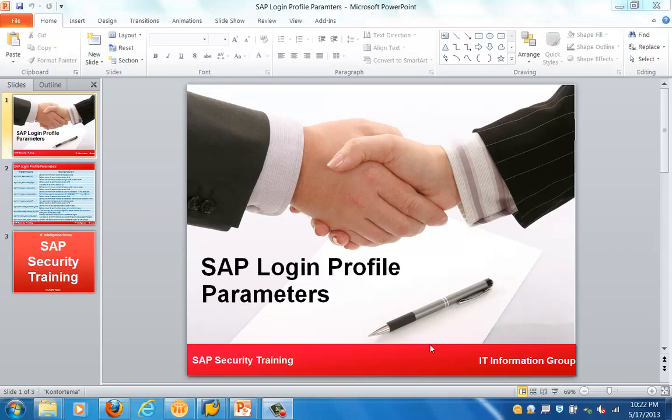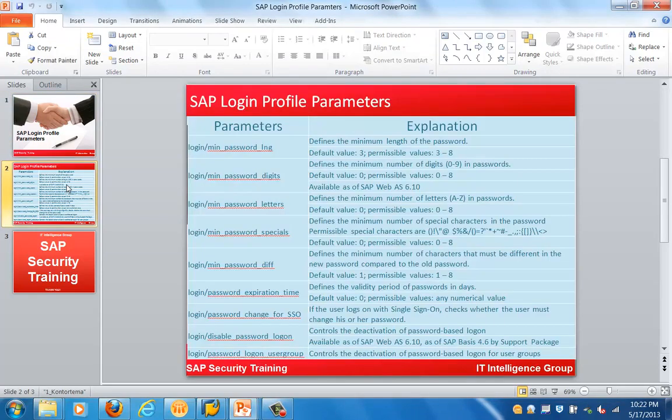In this training, we will be seeing the parameters which are used to log in to the SAP system. So we'll go through the different parameters, especially those stored in the SAP profile. These parameters you can see using RZ10 or RZ11.